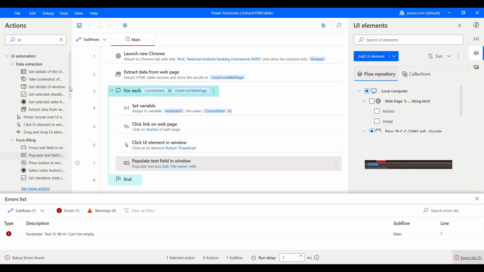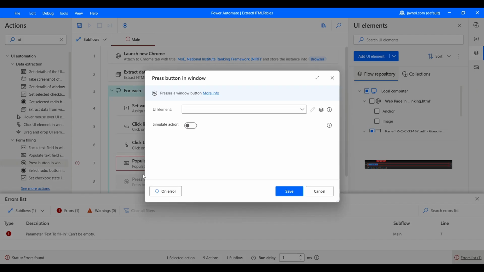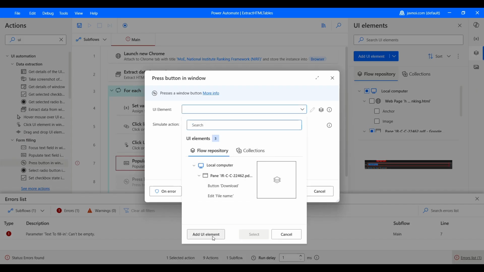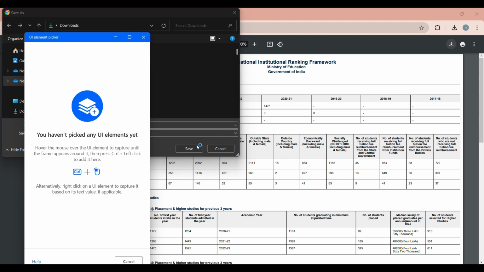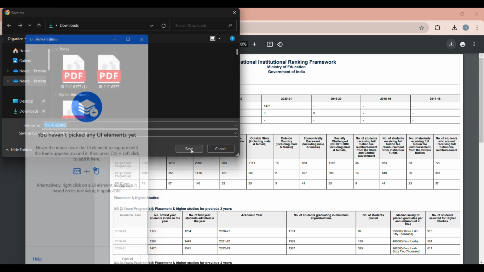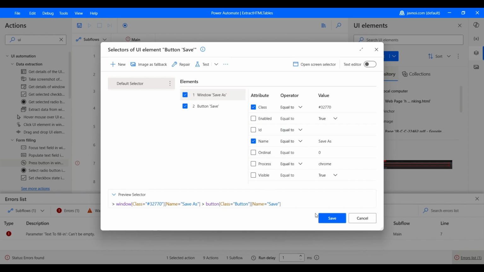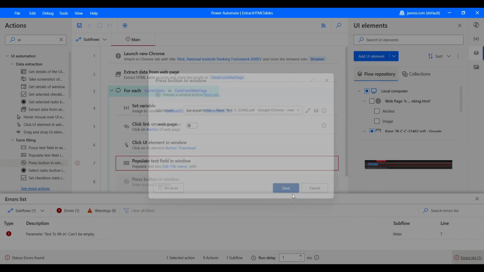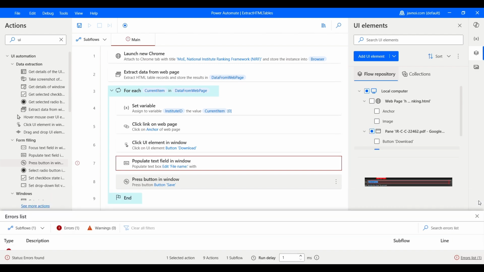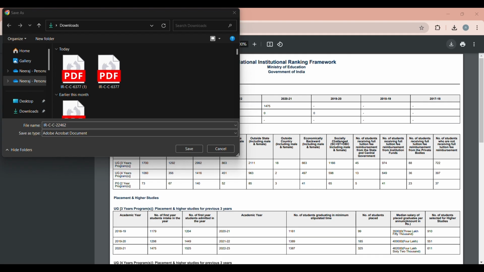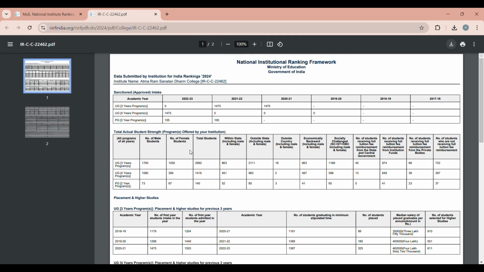Now once this is done, I will have to click on the save button. So I'll take press button in the window and I'll go to add element and try to highlight the save button. And I'll see if there is any element which can change. No, just click save. Now, once the bot clicks this save, it has to close this window also.